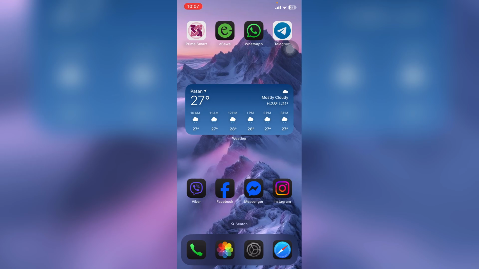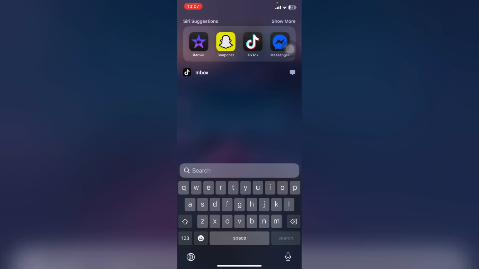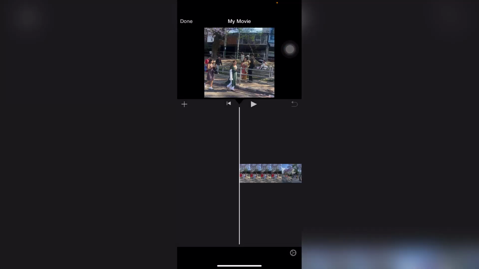First, remember that this app is not available on Android devices. So on your iPhone, iPad or Mac, click on the search bar and open iMovie. Now select the project you want to work on or start a new movie project. After that, to add clips, click on Import Media.